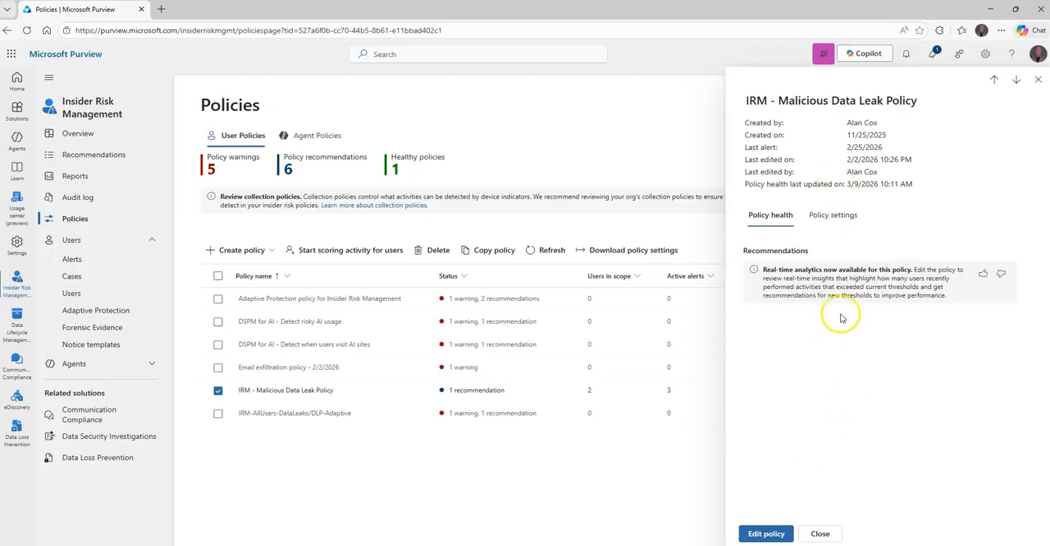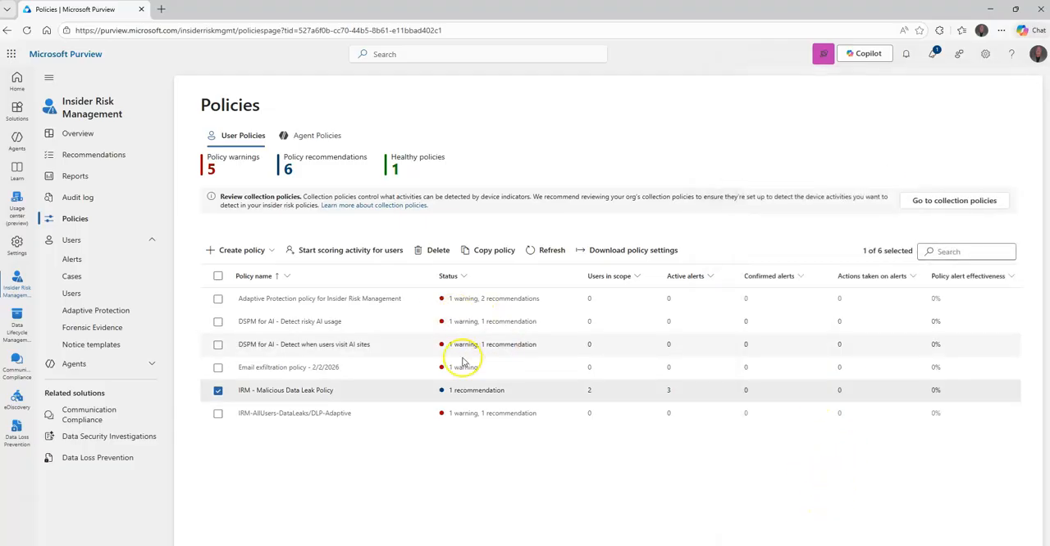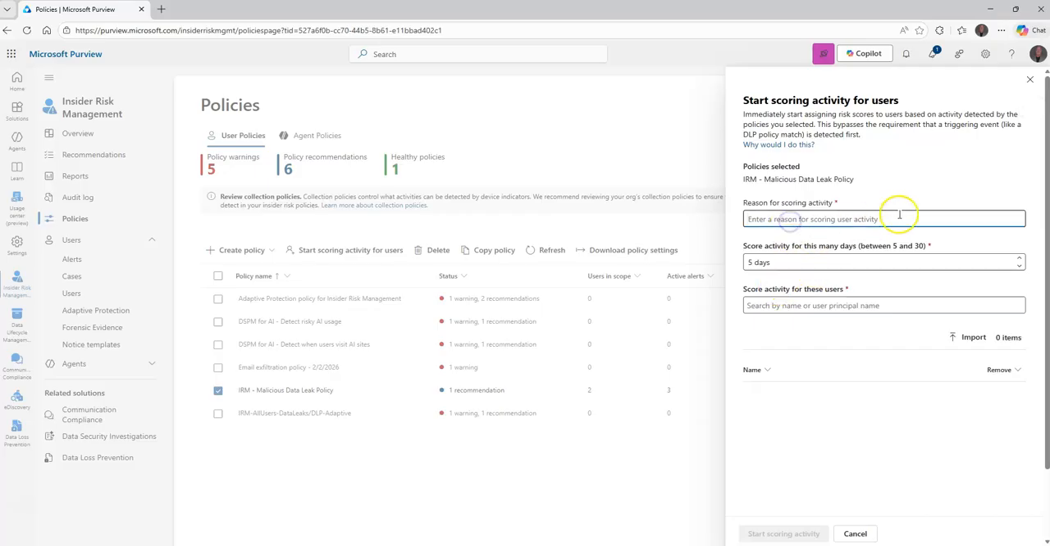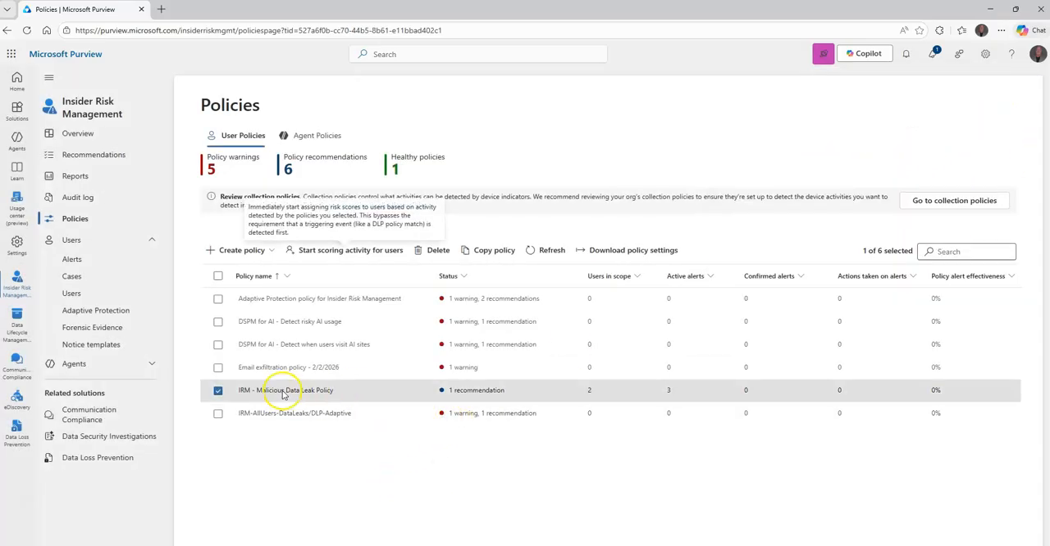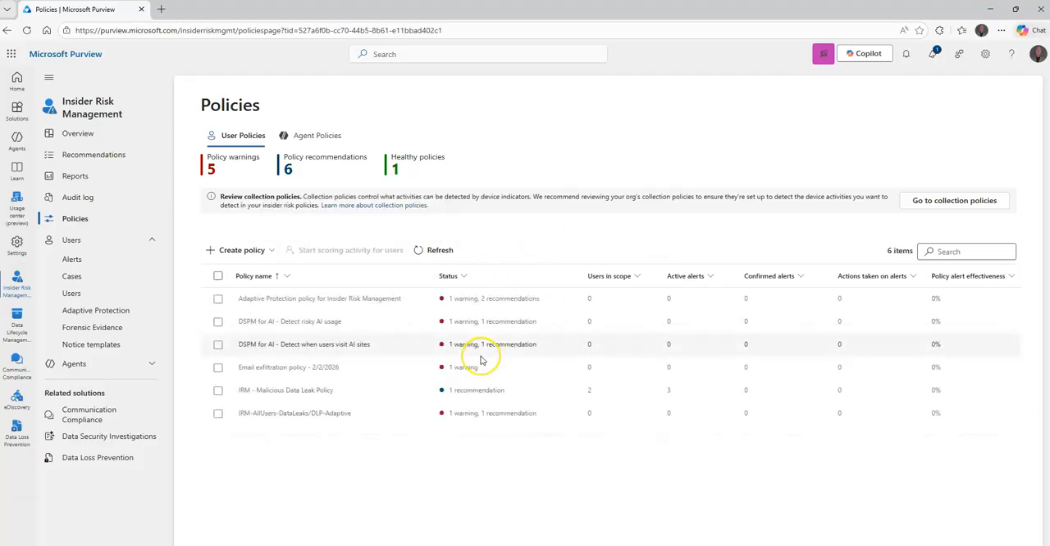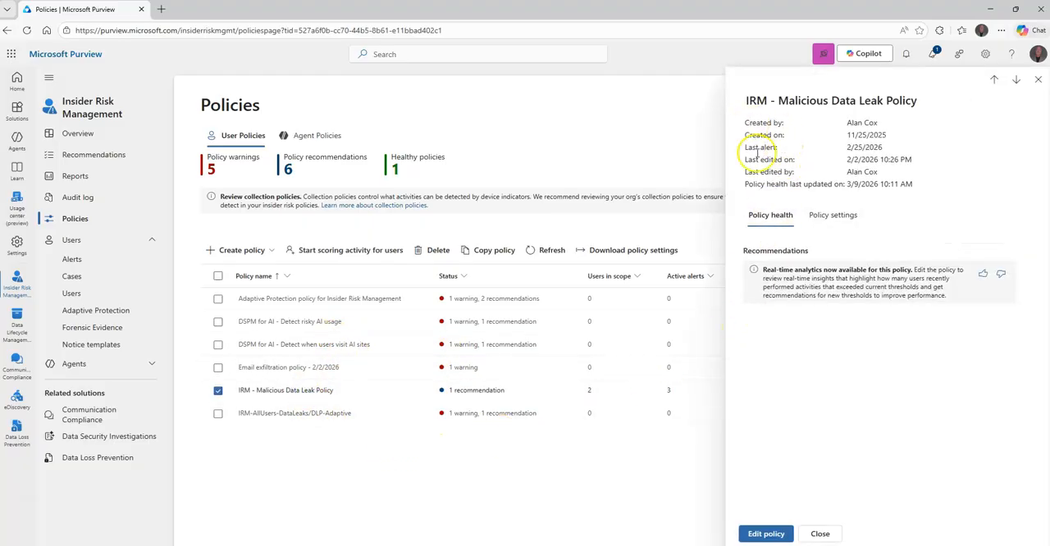Beyond that, we can go in here and go into start scoring activities for users. Okay, so this immediately starts assigning risk scores to users based on activity detected by the policies you selected. And so this just kind of gives us this alert here. And so we'll pull this in. This is, again, just telling us that there are some things going on here.